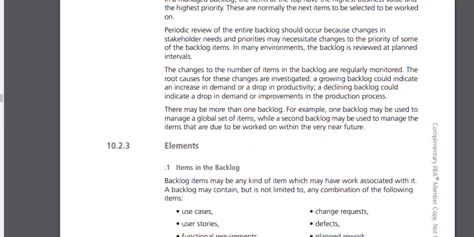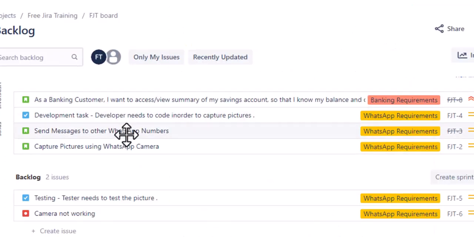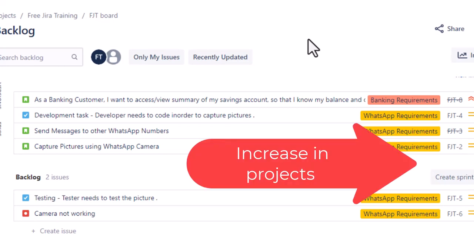For example, say there are 1,000 items in the backlog and your team is only 50 people. Can the 50 people complete the 1,000 user stories in the next 6 months? We don't know, right? So there could be an increase in demand, or your team is not working productively. It could be anything. It could be that your team is getting a large number of projects, or that your team is not working effectively. It could be anything.